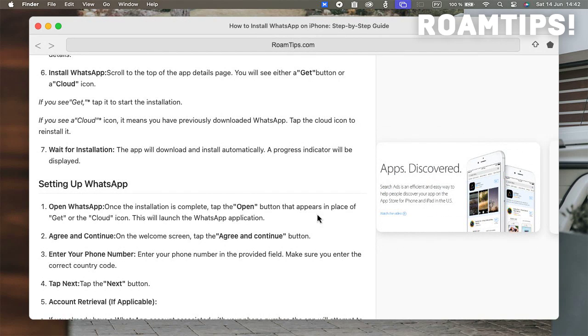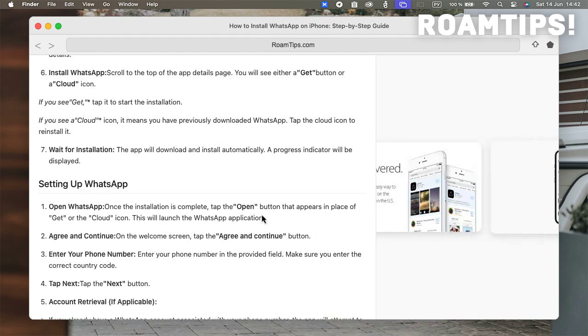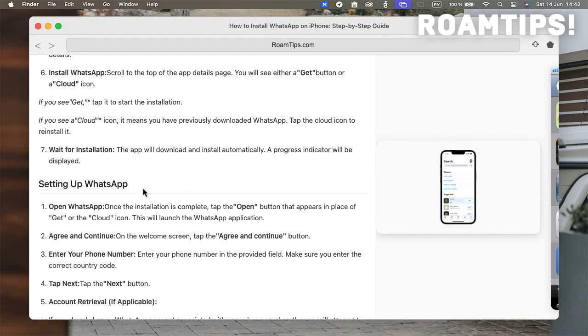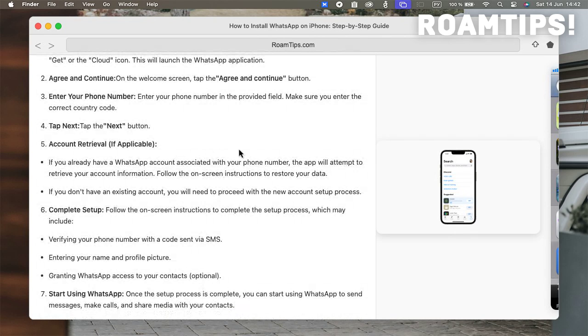Tap on it. You can scroll down to see more details about the app, but let's get to the installation. Scroll back up to the top, and you'll see a Get button. Tap it. Now mine shows a cloud icon because I've downloaded it before, but yours should say Get. Once WhatsApp is installed, tap Open.